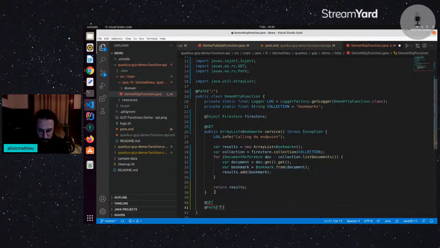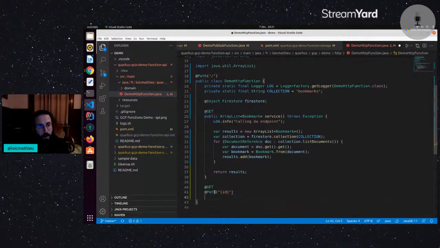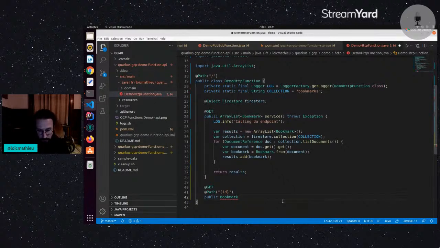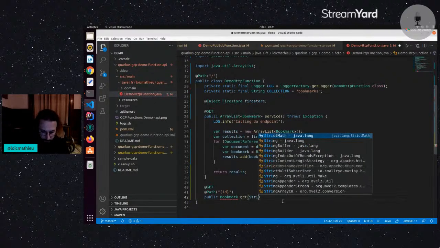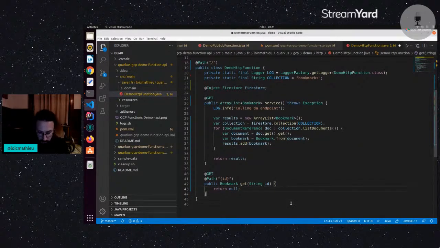But if you want to implement this using JAX-RS, it's really easy because you just create another operation. You annotate it with a set of JAX-RS annotations to say that my method will be called when there is an HTTP GET on the path /id, and then you can just implement the retrieval of a single bookmark. I will not implement it now, but you get the point.